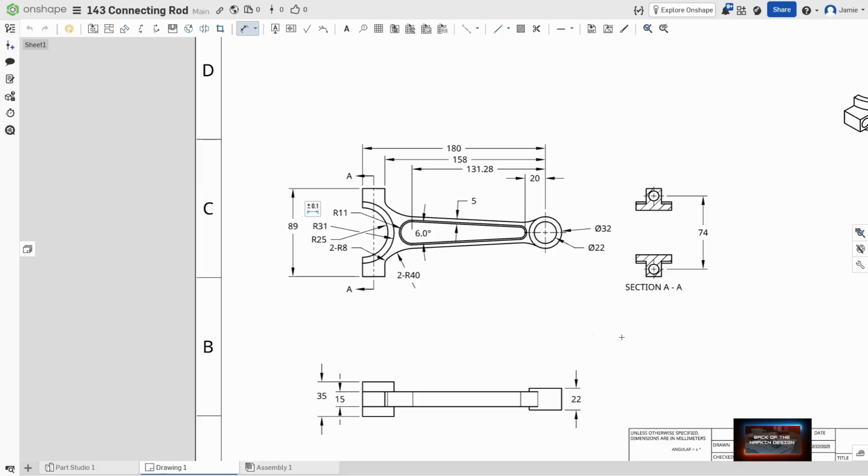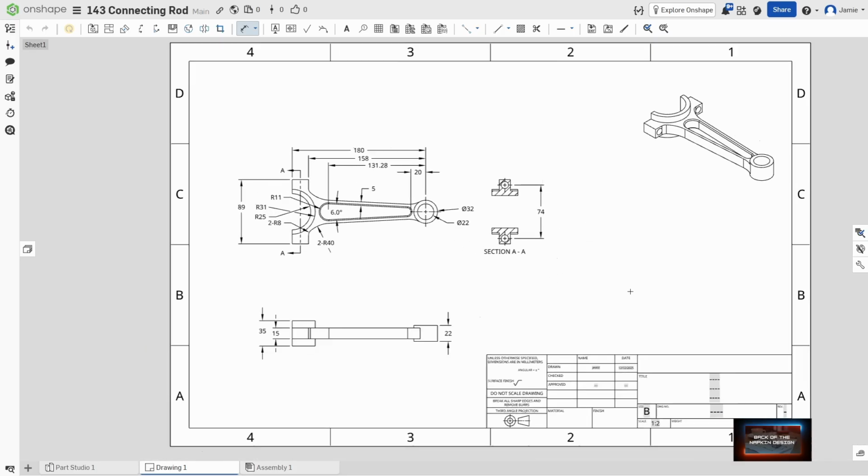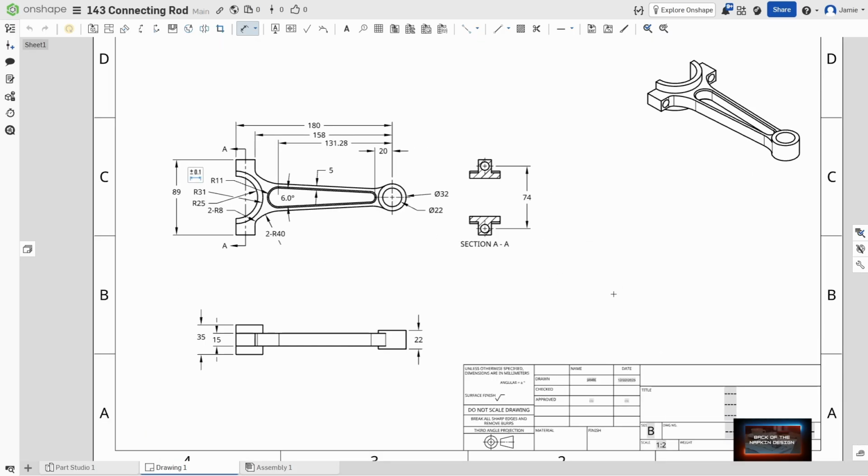Perfect. All right. And that concludes our connecting rod model step by step and drawing step by step.